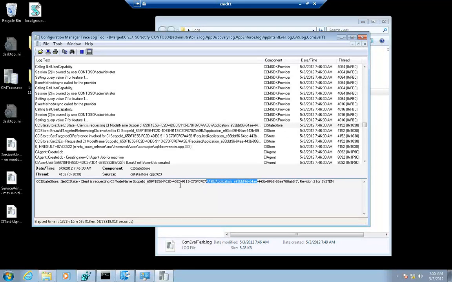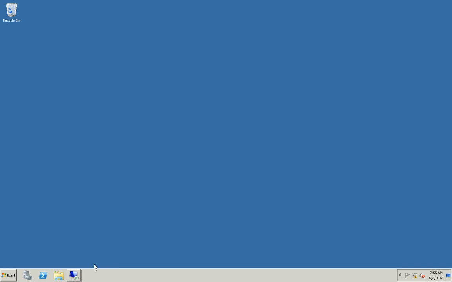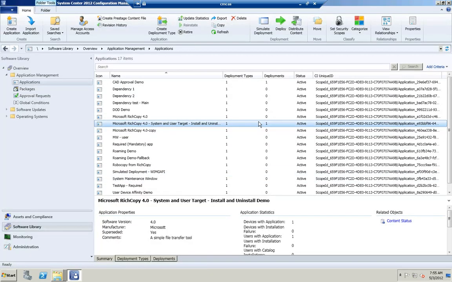Well, it's easy enough. So if you take this information and go back to the console, you can find and match up your application real easily. So just look at this part, application underscore E93BB. That's enough. So let's go back to our console here and look at this entry.